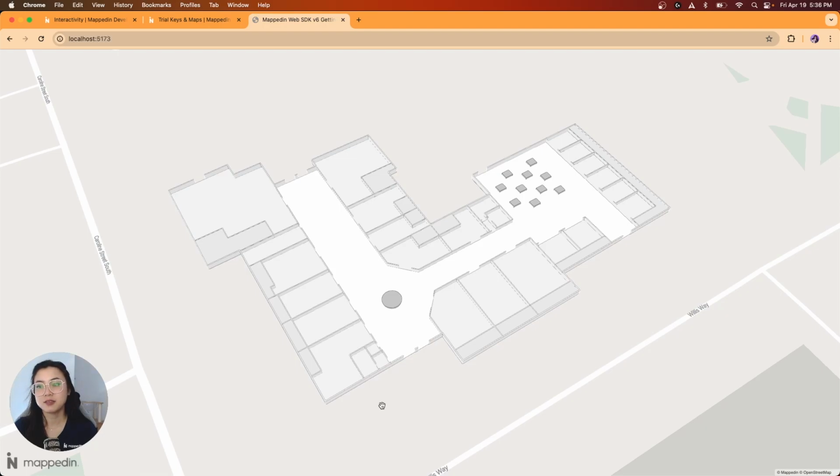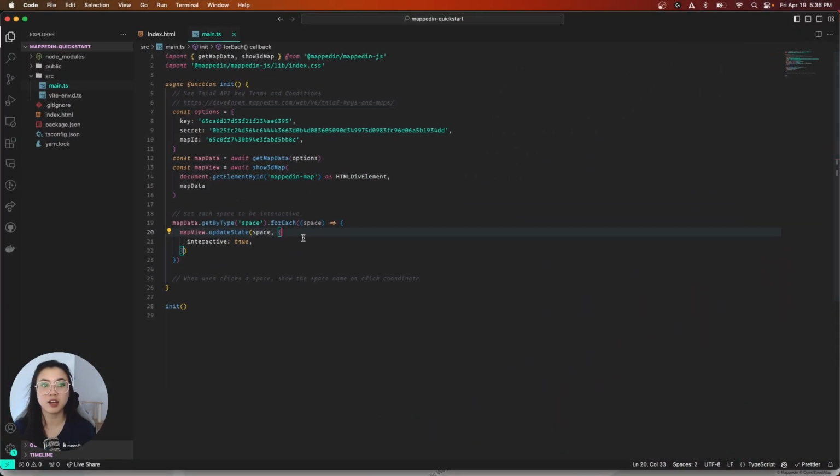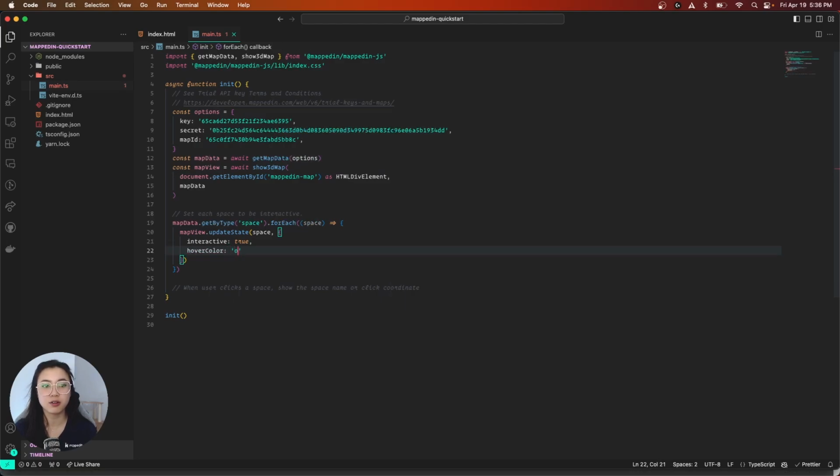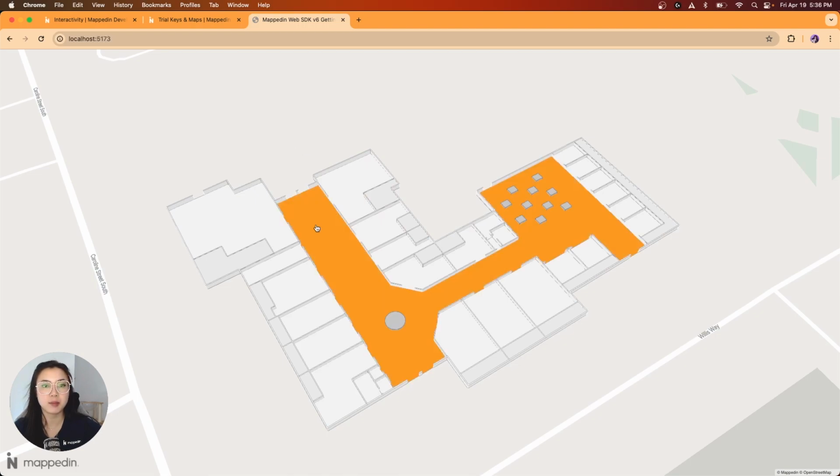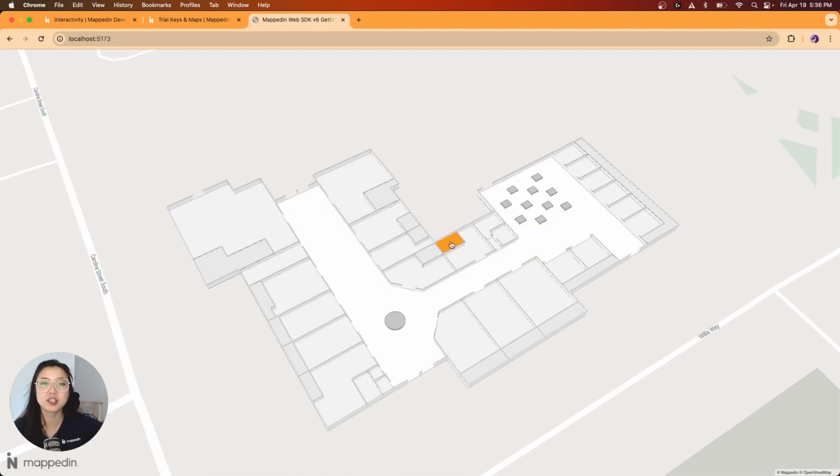Cool. Now let's add a hover color, because that's not fully clear that it's interactable. And to do so is super easy. We're going to go back into this updateState. We're going to add another property called hoverColor, and the color, let's set that to orange. Nice. So heading back here, you can see now there is a hand on the default map, and going in, we have a pointer and we have our color to indicate that this space right here is interactable.